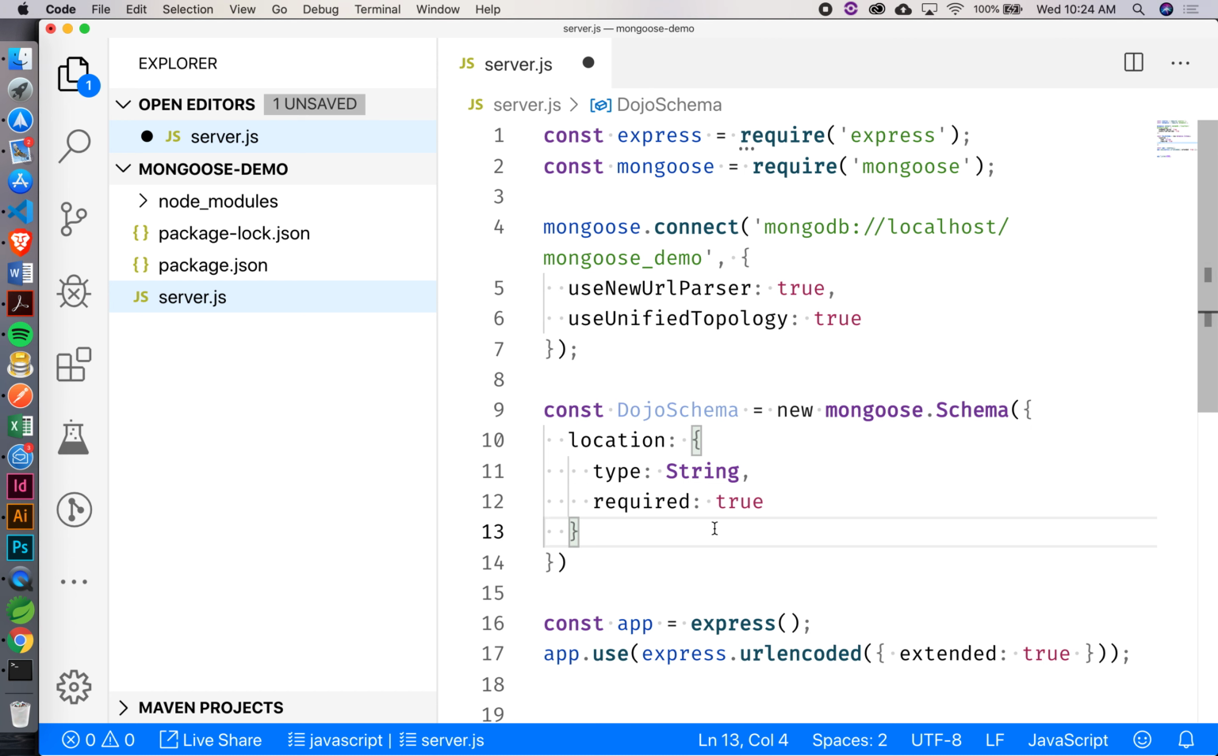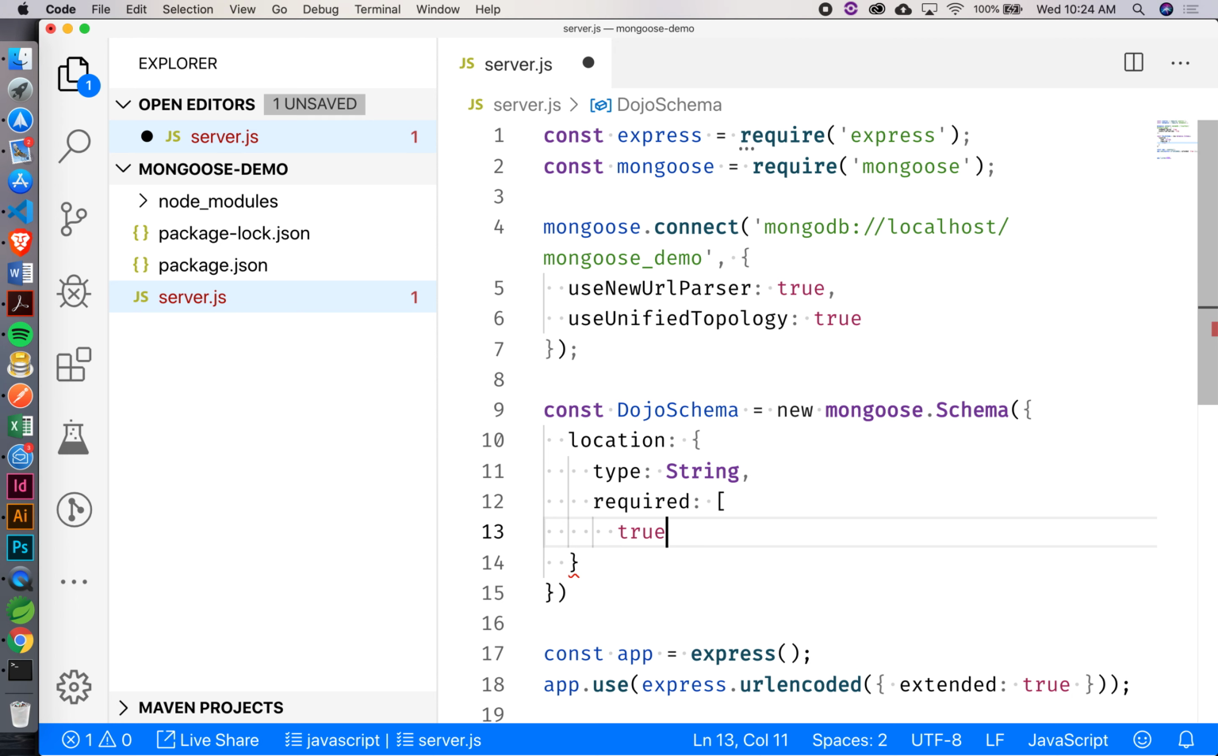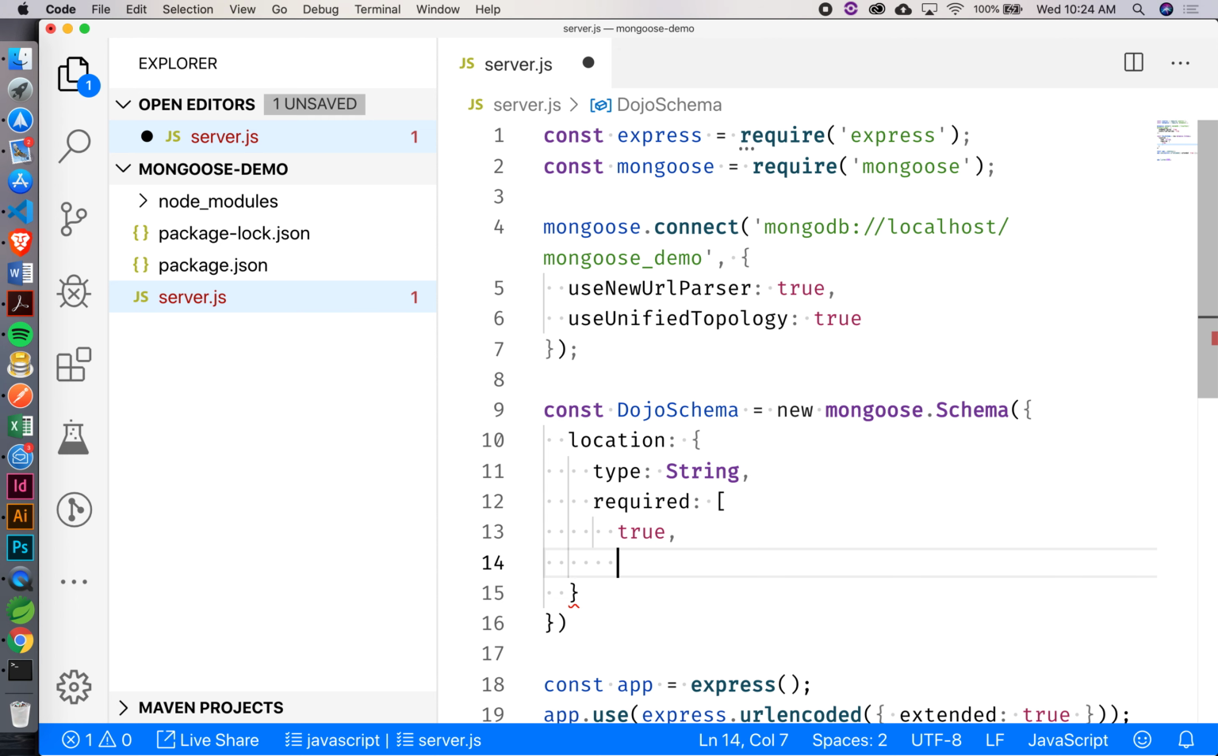Yeah. So with required, if I pass in just true, that means that it's going to be required, but there won't be any kind of custom error message if somebody doesn't supply that. So if I wanted there to be a custom error message, and you guys probably will later on, we can pass an array to it, the first item being the true, and then the second item is just going to be the error message that you want in the event that a person does not supply a location. So let's say, please enter a location.